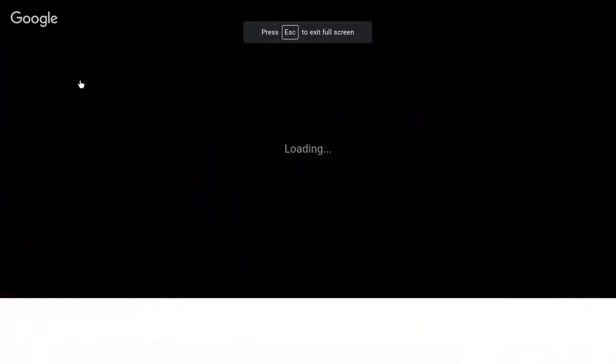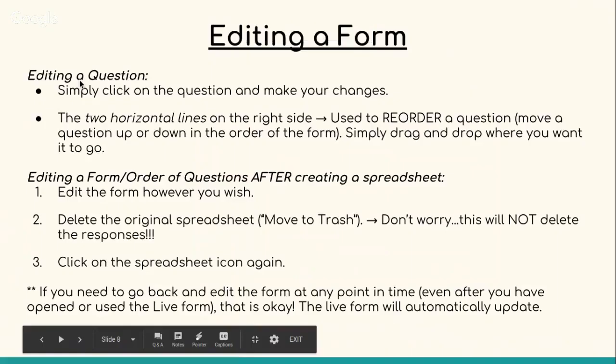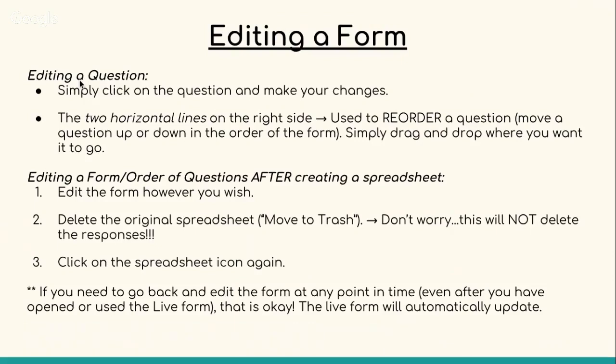So as mentioned, when we're editing a question, all we have to do is click on the question and make our changes. And if we want to reorder the question, all we do is click on the two horizontal lines. It was actually, I should change that. It was those two rows of three dots at the top, and simply drag and drop the question wherever we want it. We're going to go back in a moment talking about what a spreadsheet is.